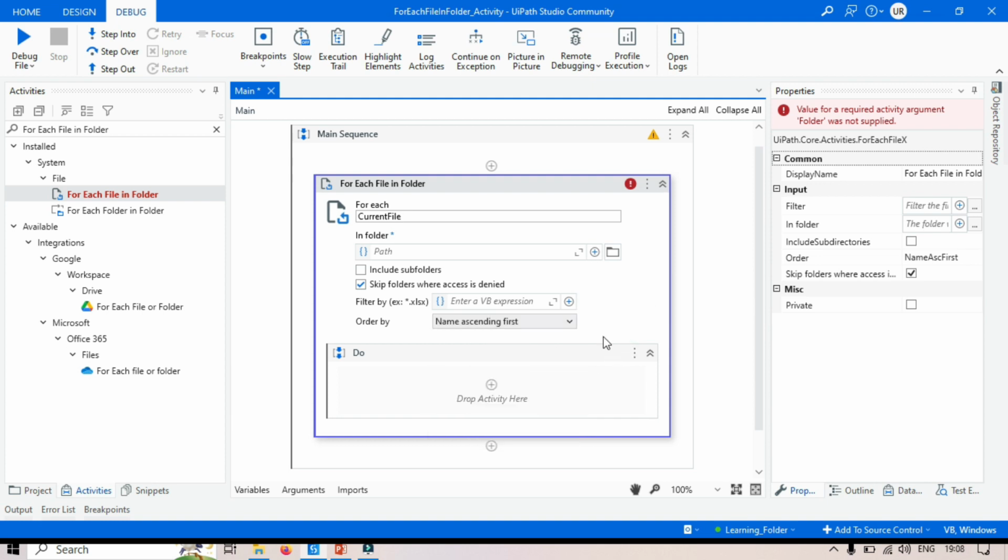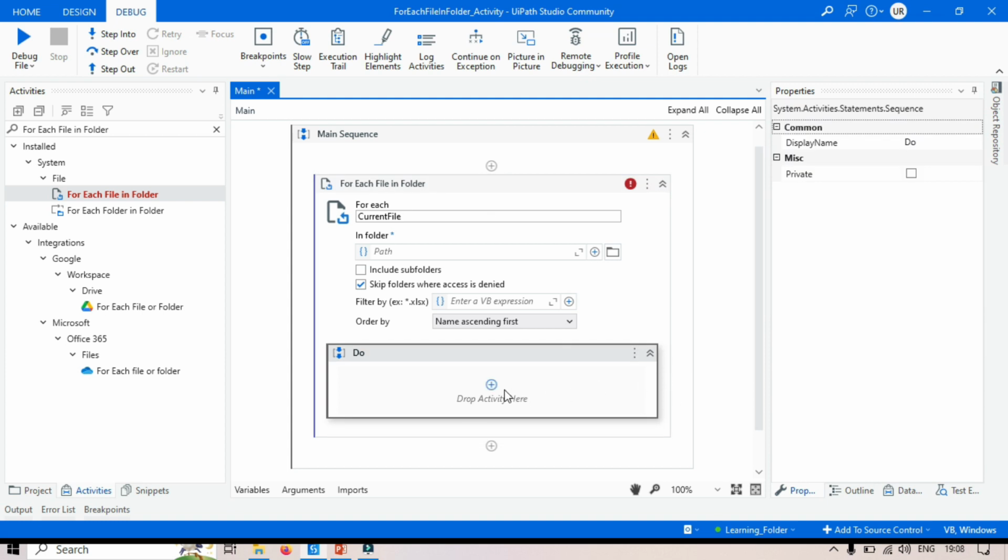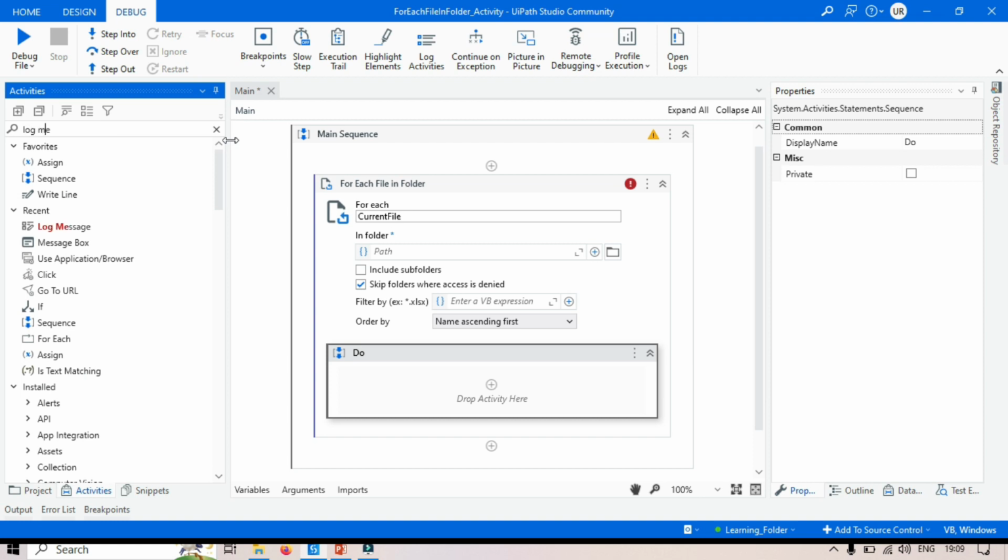Okay, now here we have the do section. Here you can put all the activities you want to execute. So let's say you have multiple files and you are going to loop through each file, and for each file you are going to open that file and make some changes in that Word document or Excel file, and then save it and close it, right? And pick the next Excel file, like that. If you want to do the same thing in the loop, then you can put those activities here. For now, I will just take one log message.